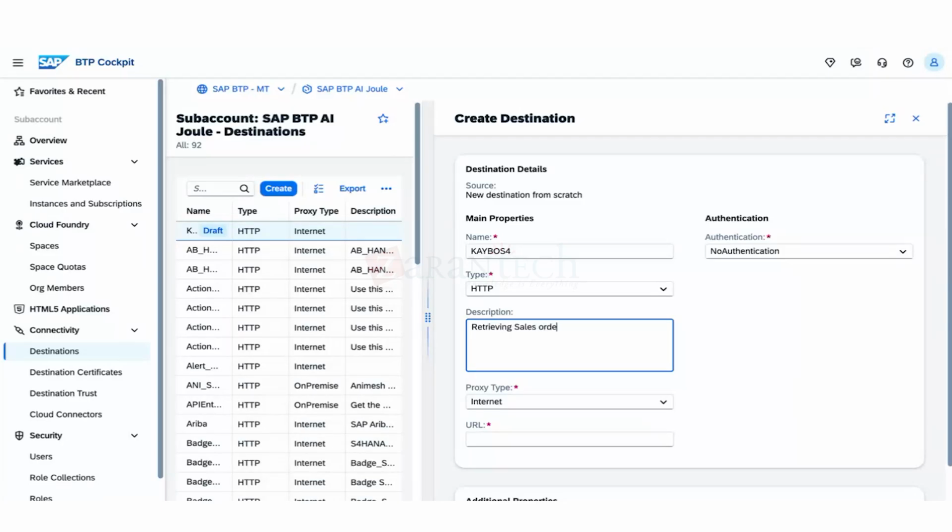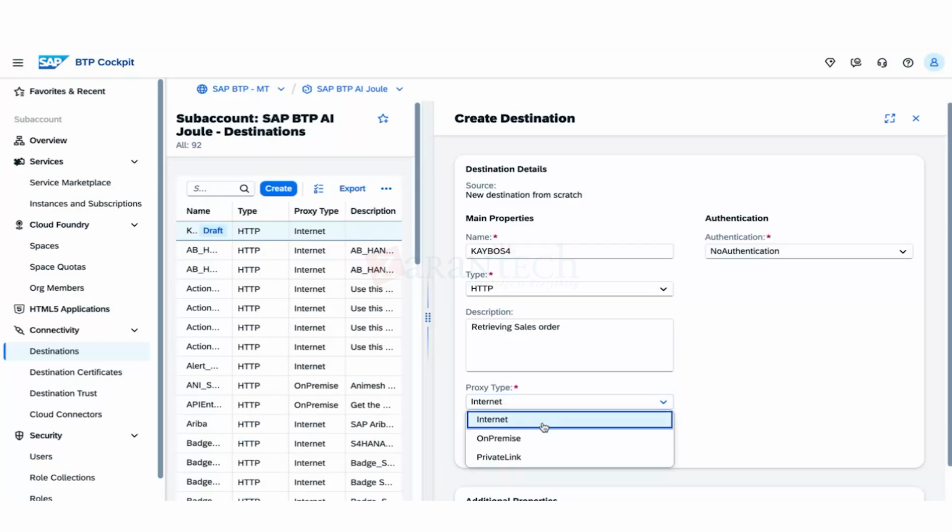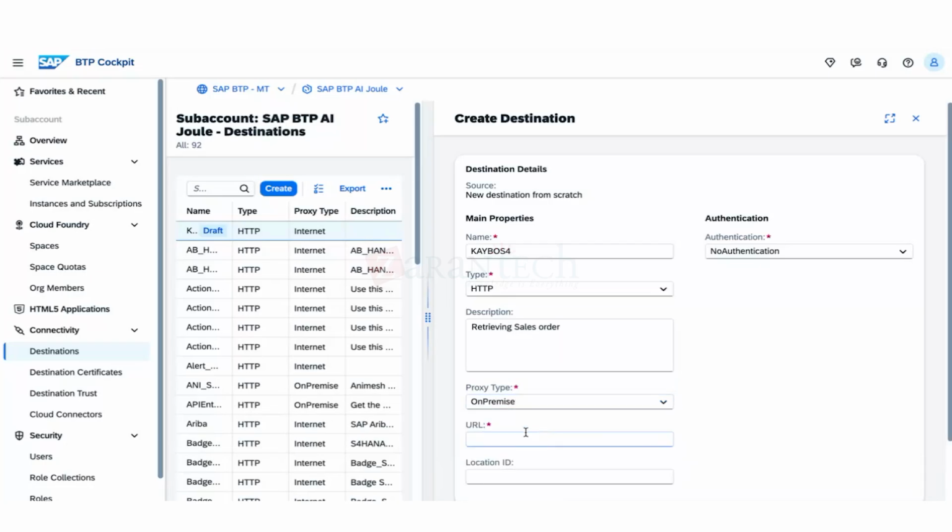Retrieving sales order. What will this destination do? You are just writing it here. Okay, so here you have to provide the URL of that destination as well. And the proxy type will usually be internet. If you have on-premise, you can give the on-premise one.